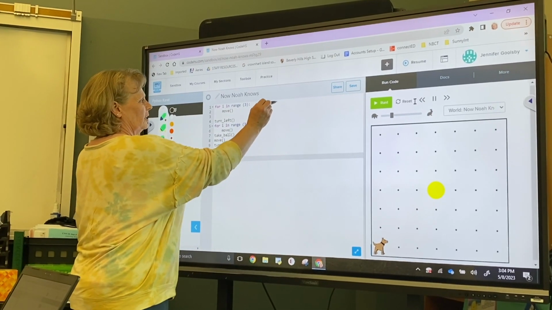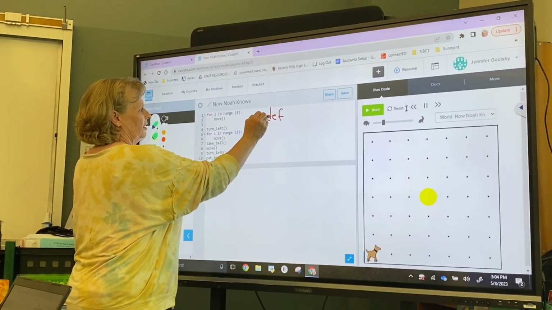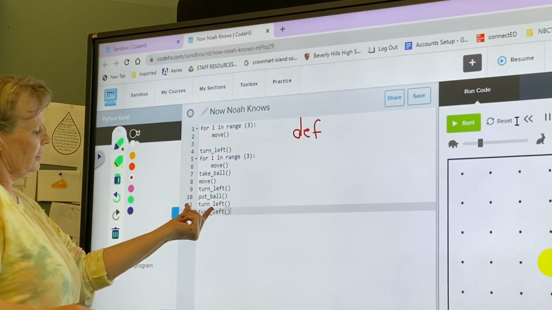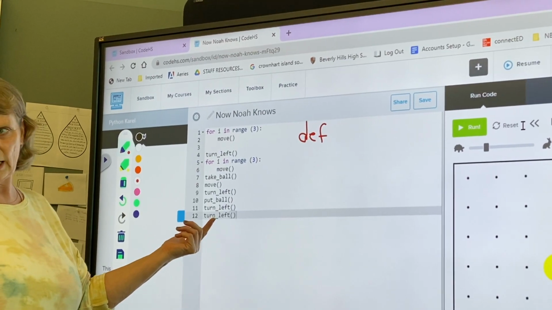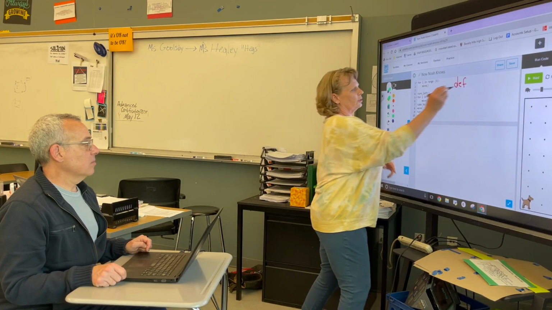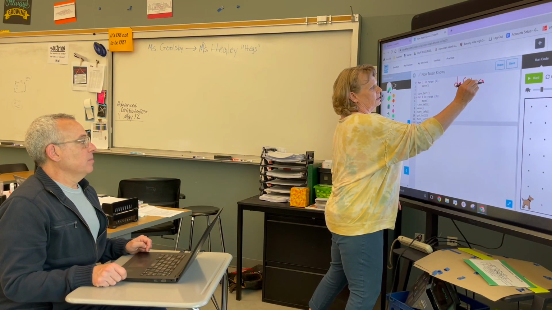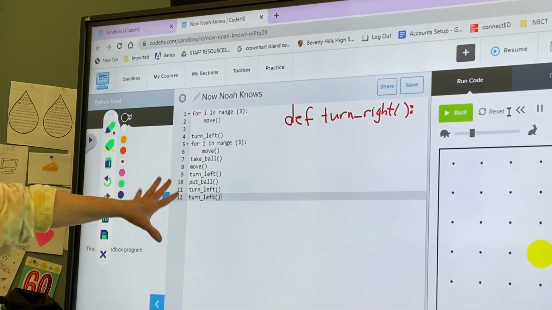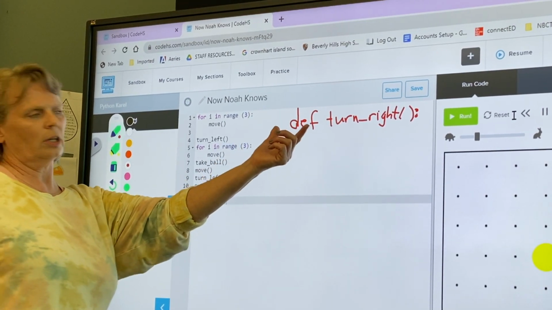If I wanna write a function, I have to start with DEF, which means define. I want to define, and I think it makes sense. You can call it anything you want to technically, but let's just call it turn_right because that's kind of like the standard of how these other ones are named. So let's make a similar one, but we're going to call it turn_right.